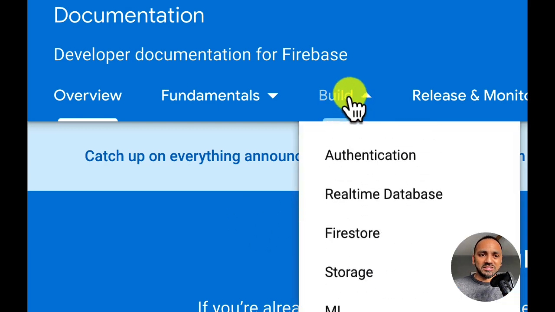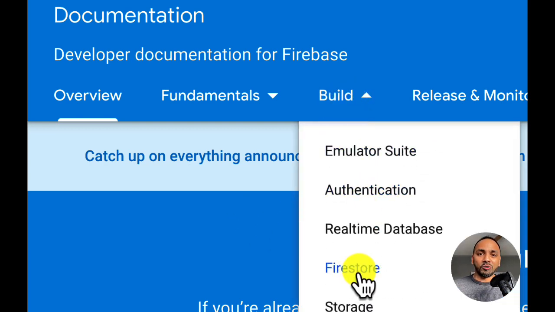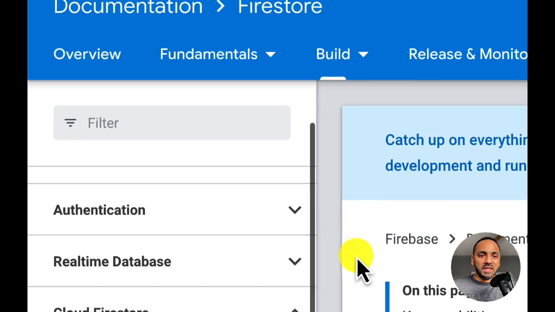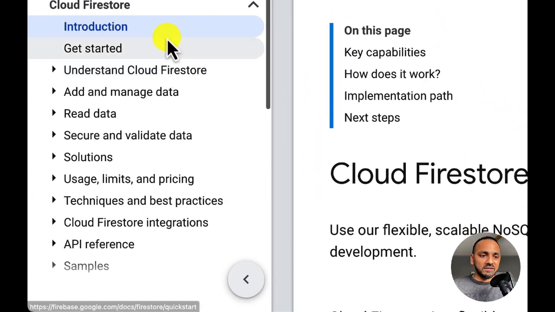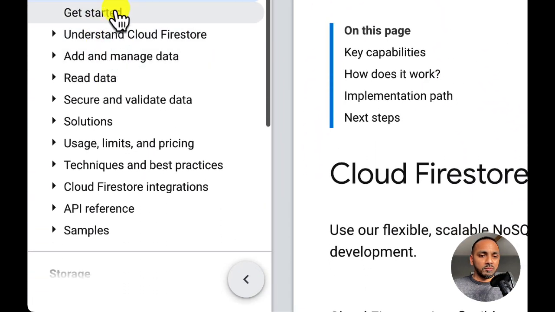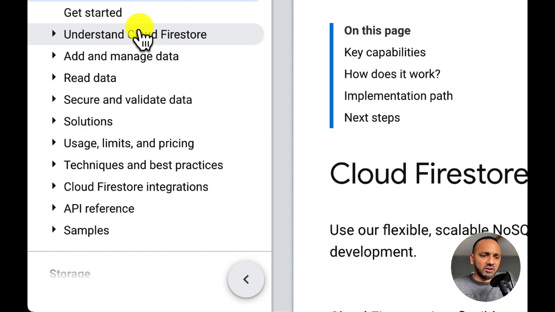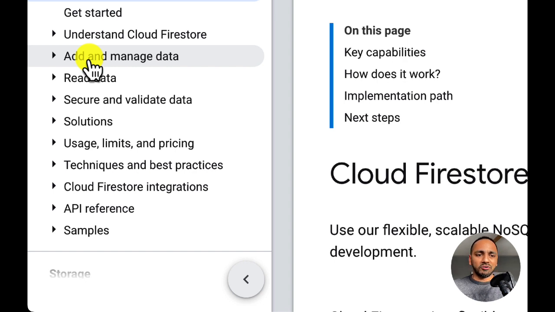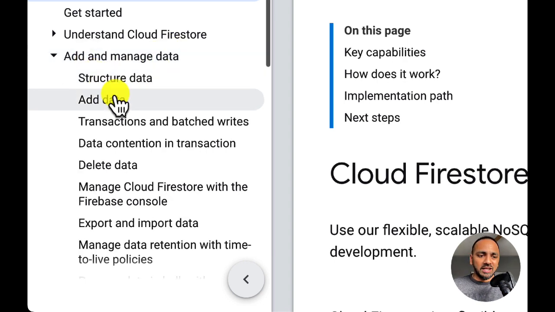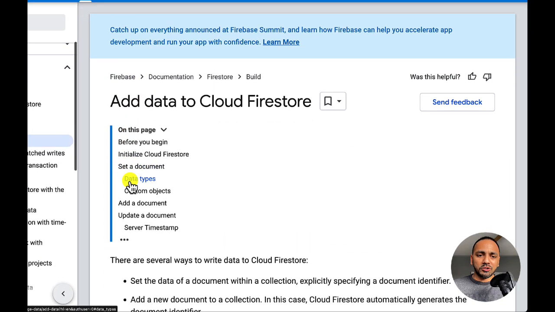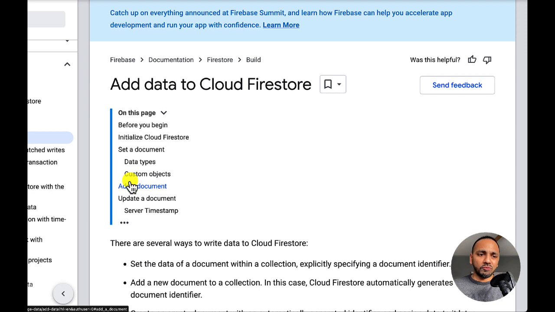We will go to the build section, and in the build section, we can see all the products that we had seen in the dashboard. One of them was Firestore. So that's the one I'll select. In the Firestore left-hand side sidebar, there's a few options for me to work with. I can work with introduction, get started. I do want to start working with adding managed data. So I do want to add a contact into my Firestore. So let's start from there, and let's click on add data. That should take me to the documentation for adding data into Firestore.